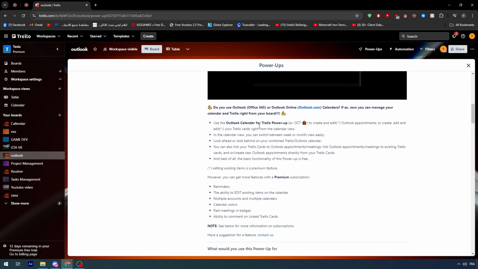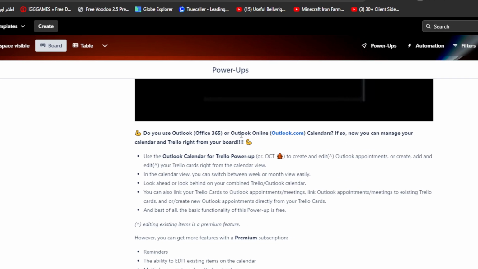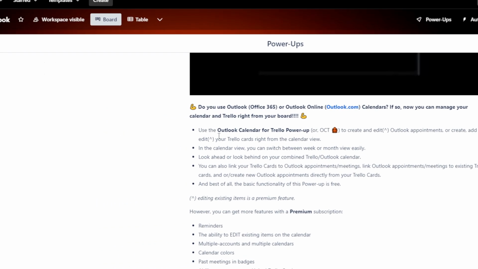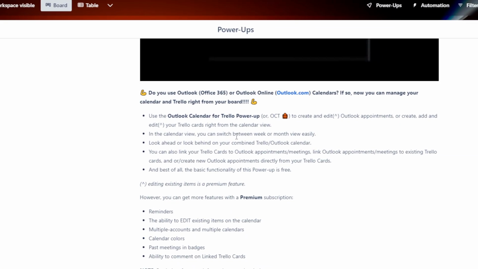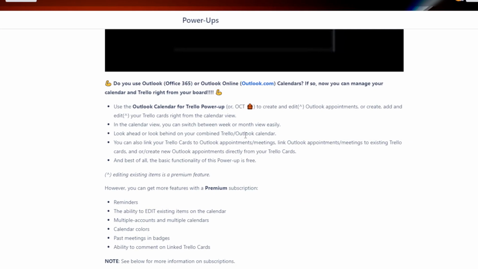So here are the uses. For example, do you use Outlook or Outlook Online calendars? If so, now you can manage your calendar in Trello right from your board. Use the Outlook calendar for Trello Power Up to create and edit Outlook appointments, or create, add, and edit your Trello cards right from the calendar view. In the calendar view, you can switch between week or month view easily. Look ahead or look behind on your combined Trello Outlook calendar.